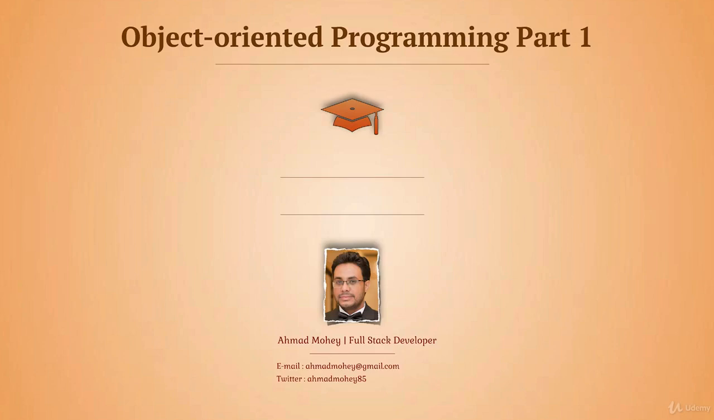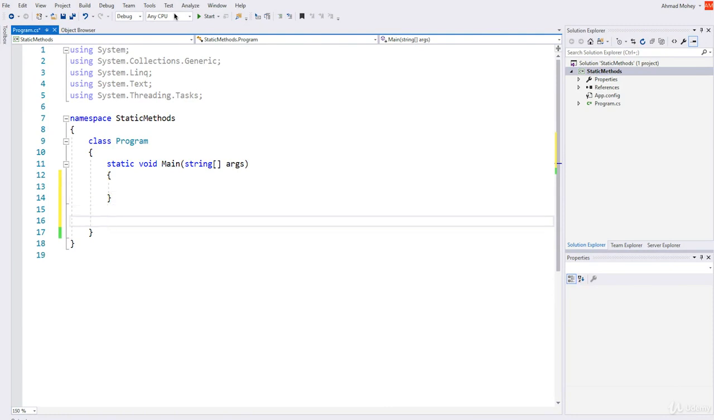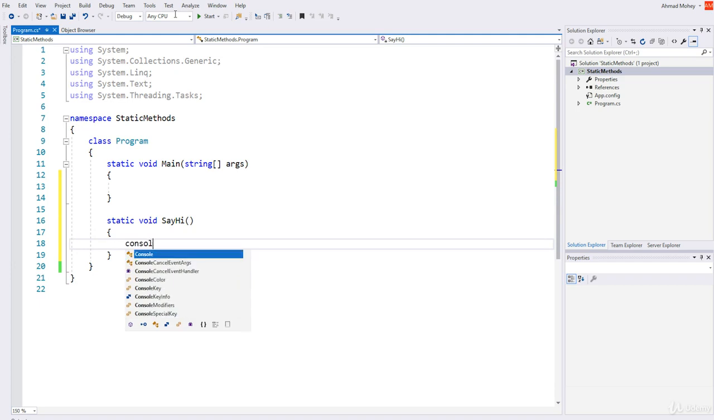Now it's time to discuss a static method. What is the static keyword that is in front of every method that we have created so far? Let's go ahead and try to create a new method. I'll call it say hi. Static void say hi. Just display a message that says hi to the user.